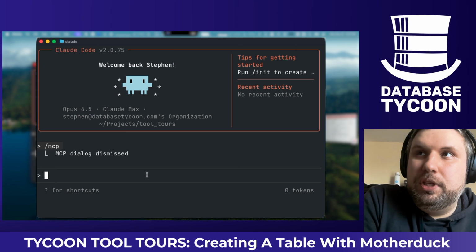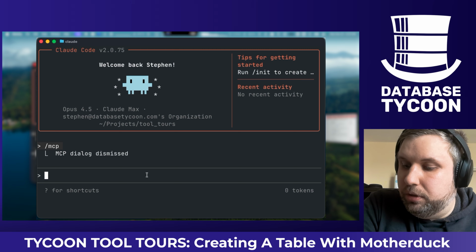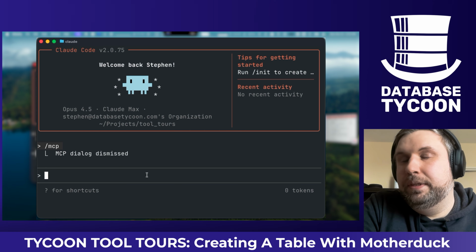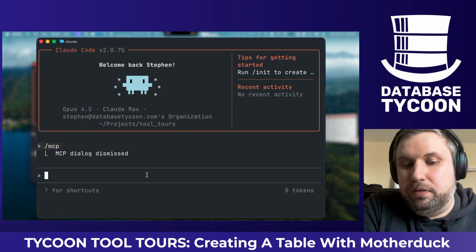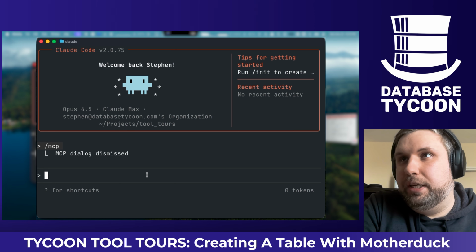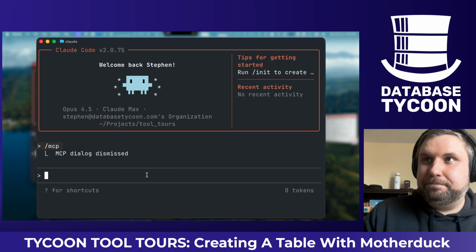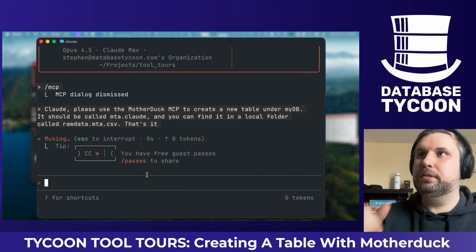Claude, please use the MotherDuck MCP to create a new table under MyDB, and it should be called MTA Claude. And you can find it in a local folder called rawdata/mta.csv. That's it. So let's see how it does.